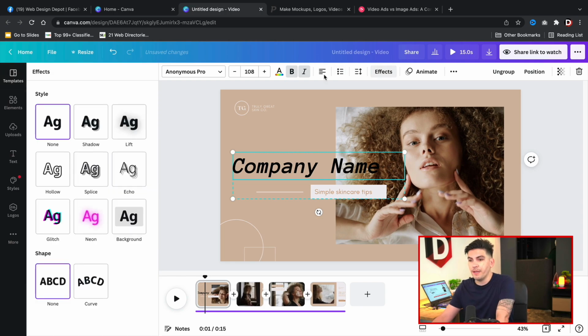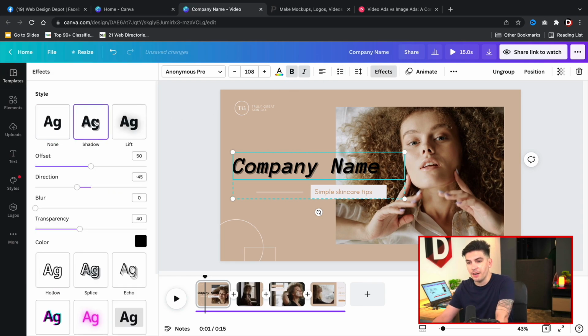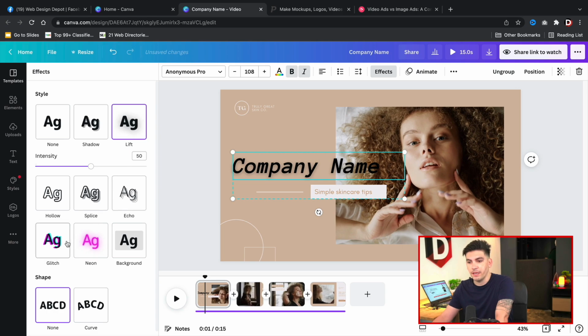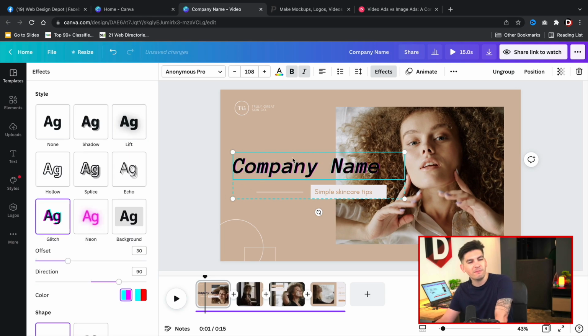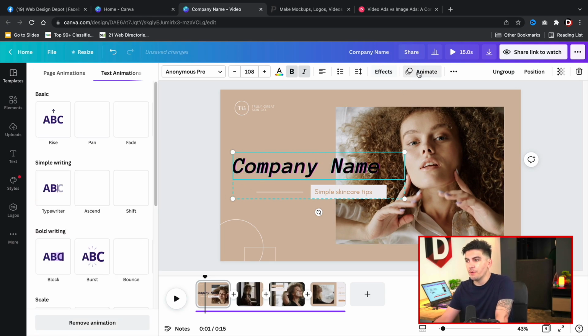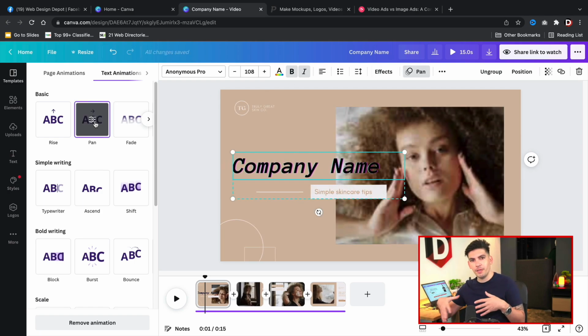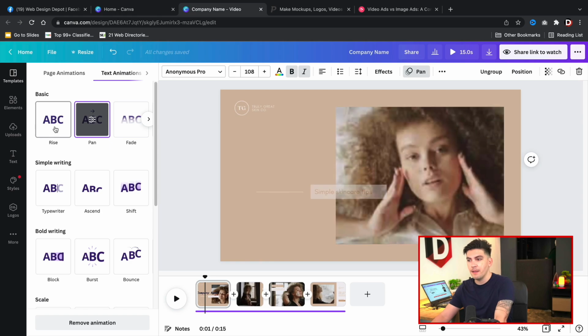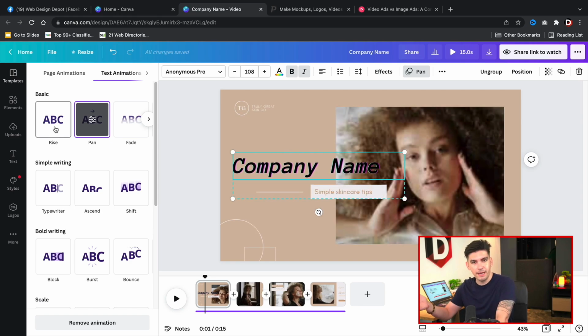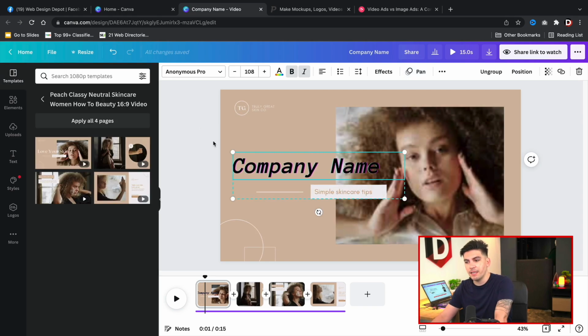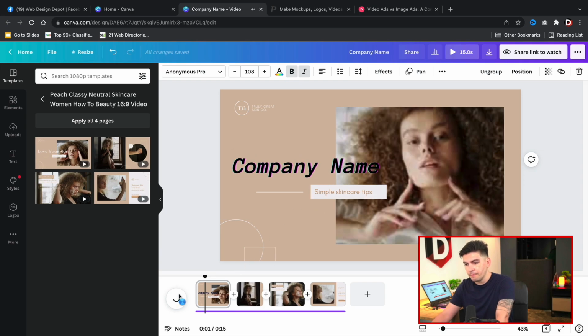And then also here we have effects where we can create like a shadow, or you guys can use like kind of like that glitch style, something like that, right? And then also we can go ahead and animate it as well. So if you want to animate it in, you can see how we can animate the actual text in, and we can put it up or something like that. It's really up to you. But that's how you guys can get a little bit more creative and kind of design the actual text and stuff.